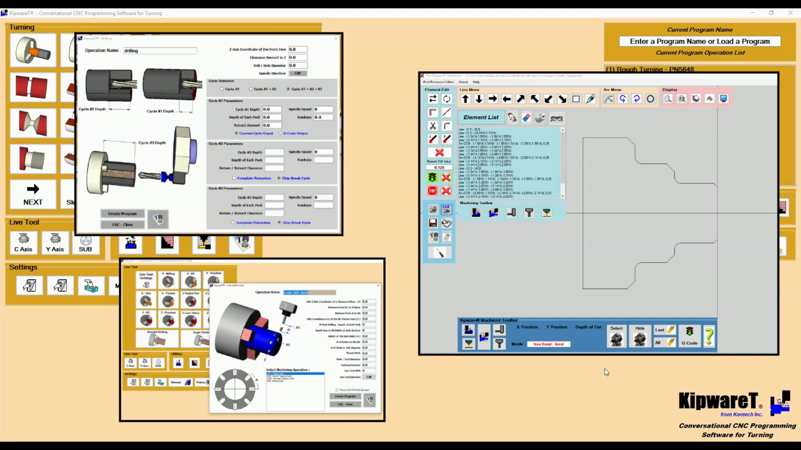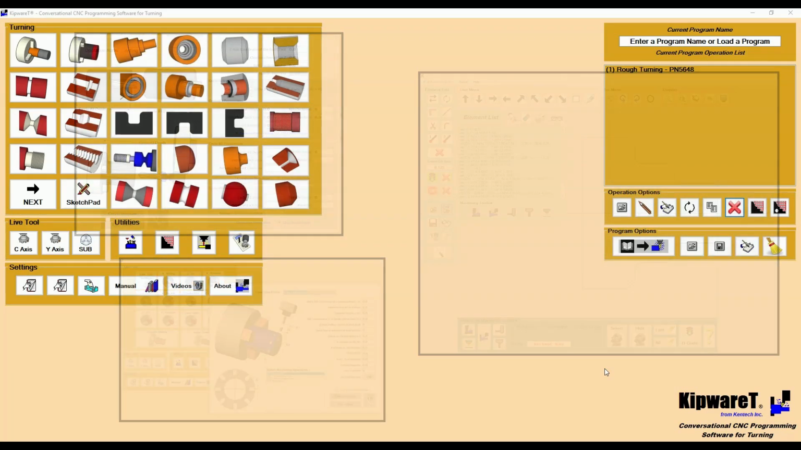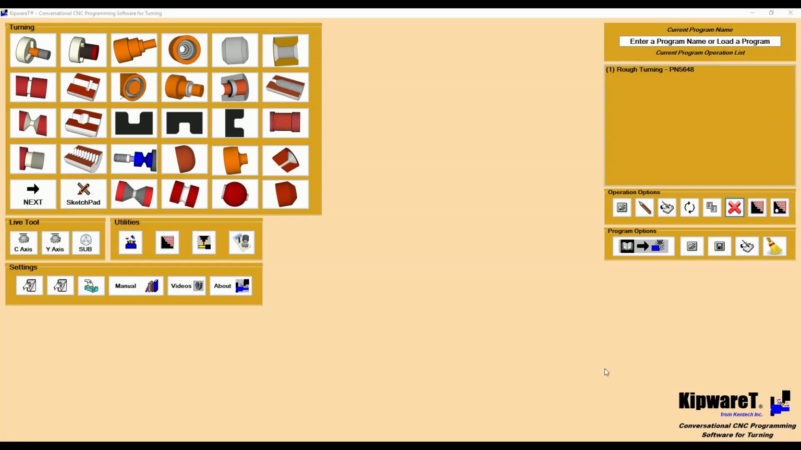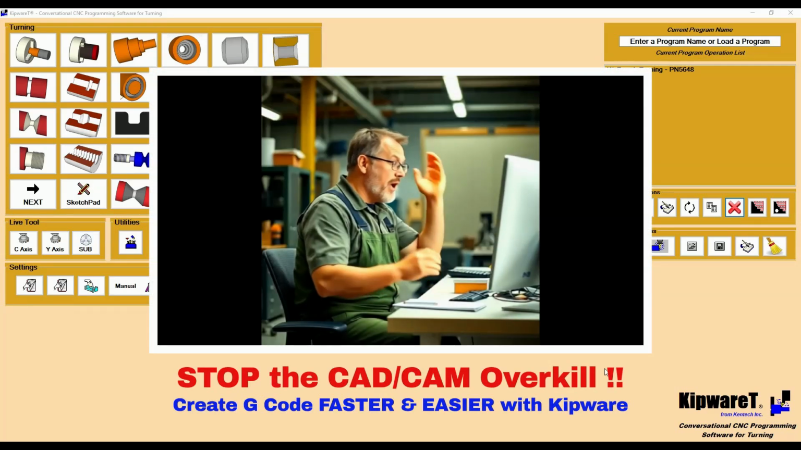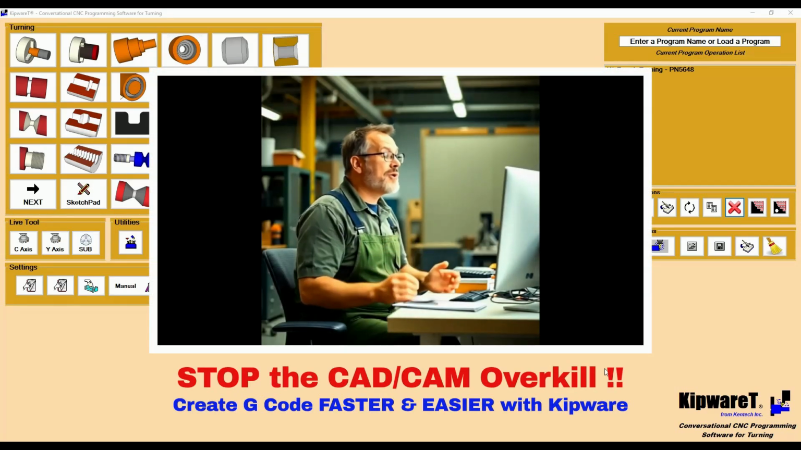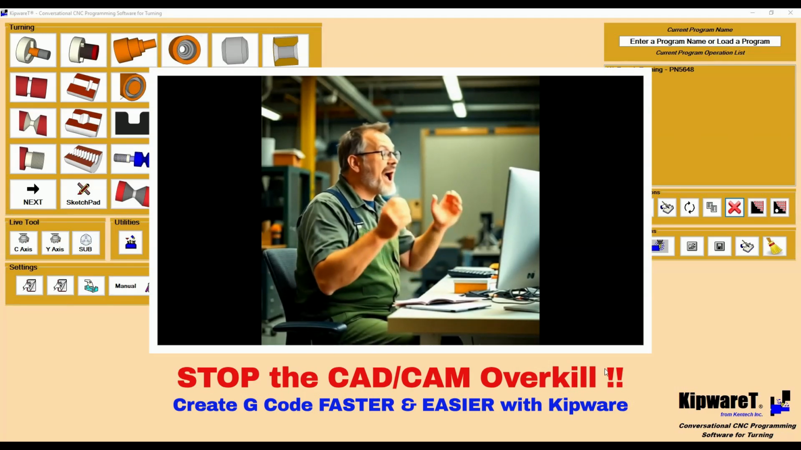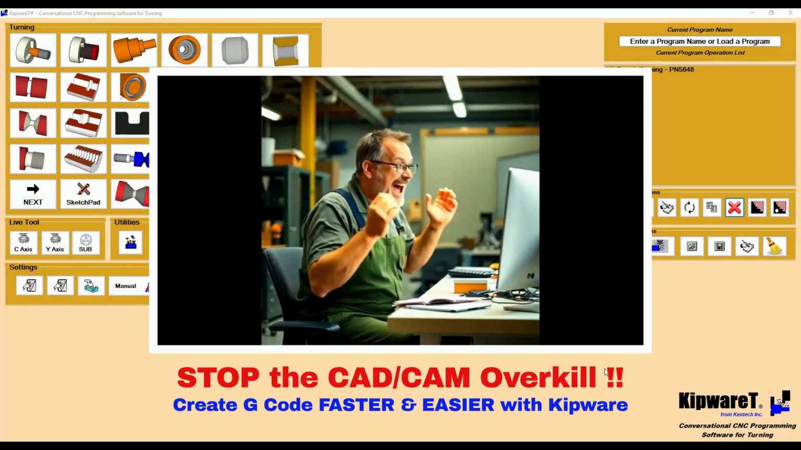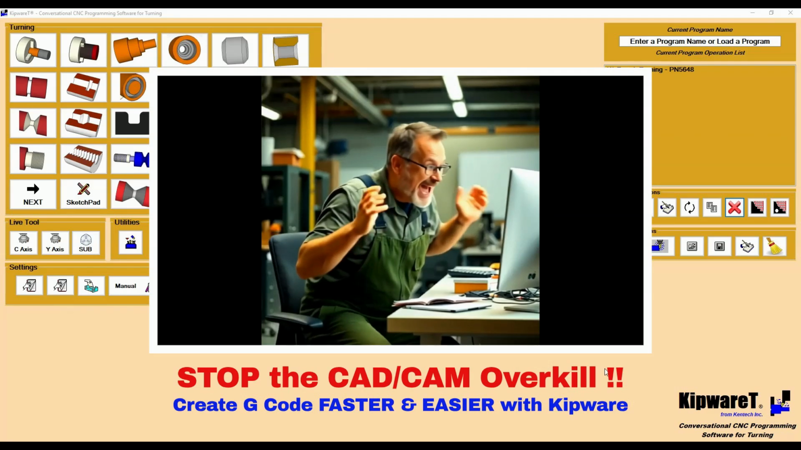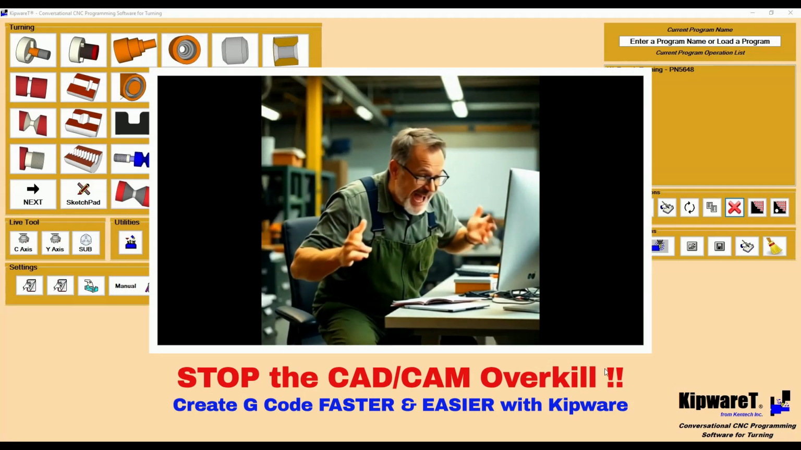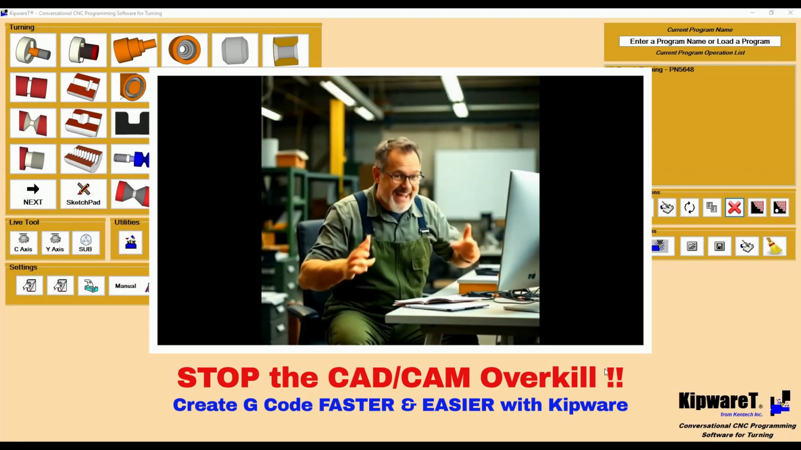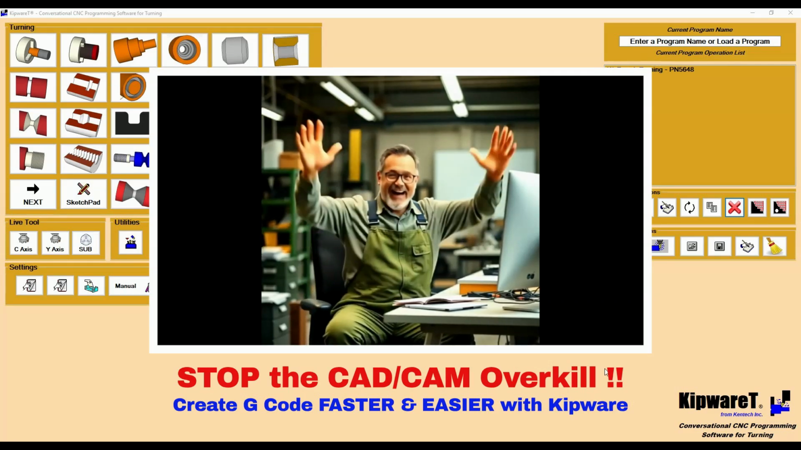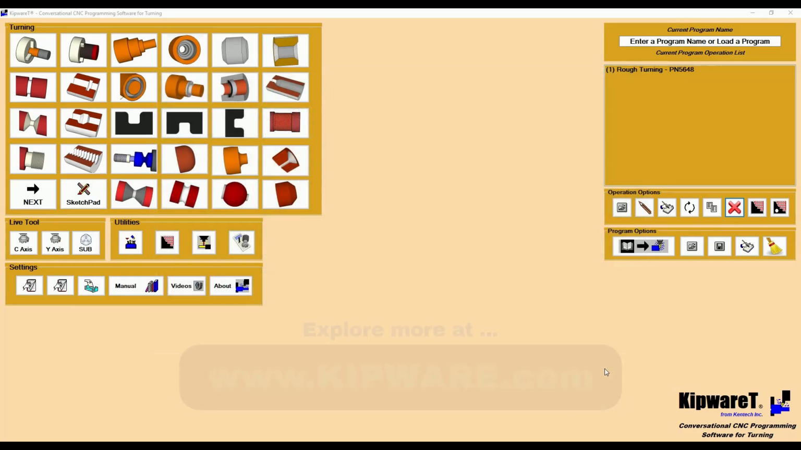If you are tired of overly complex and expensive CAD/CAM, are looking to bring more people into the programming process, and are looking to get new clients through faster turnaround and increased output, Kipware Conversational should be on your radar. In CNC machining, the name of the game is creating G-code, and KipwareT helps anyone create G-code faster and easier than any other option on the market.